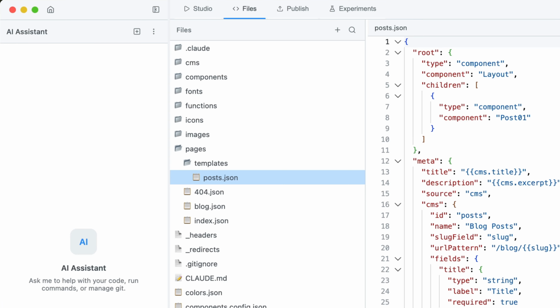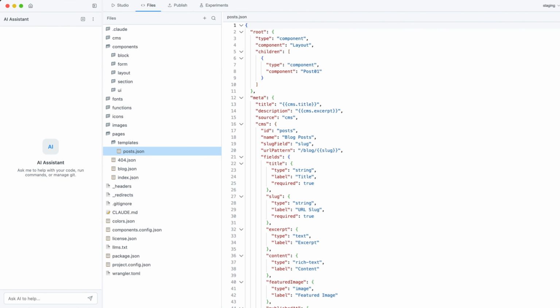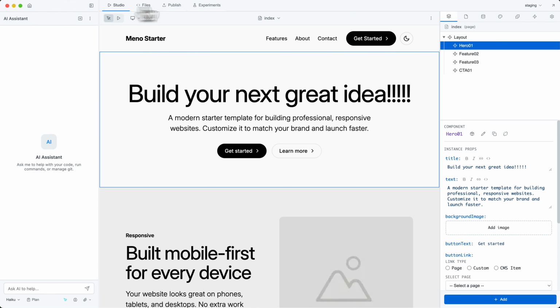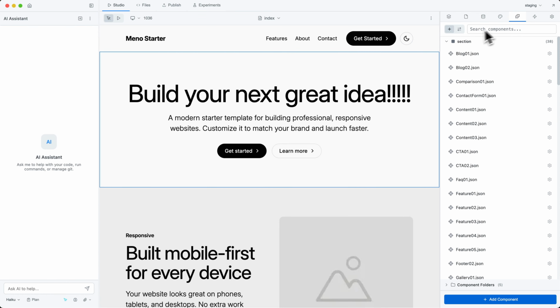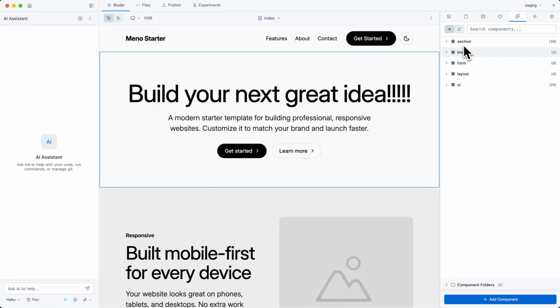The Components folder is divided into subfolders for different categories like UI, Section, Layout, and Form. You can add as many subfolders as you want and organize components however you need. If you go to Studio and open the Components panel, you'll see all those folders and components right there, ready to use in your pages.